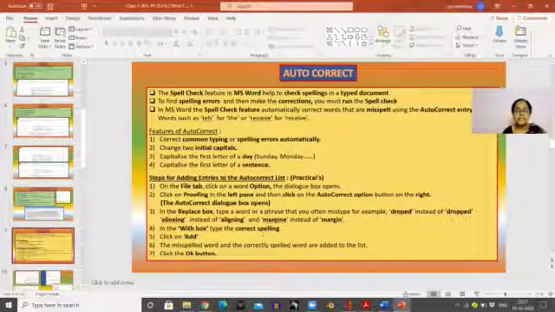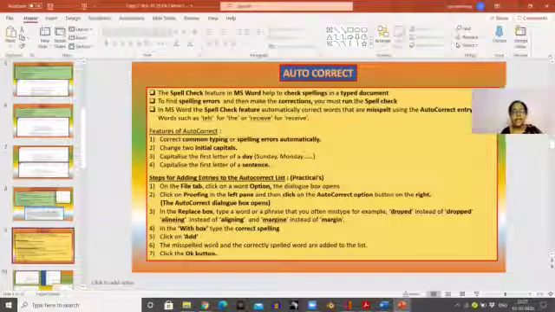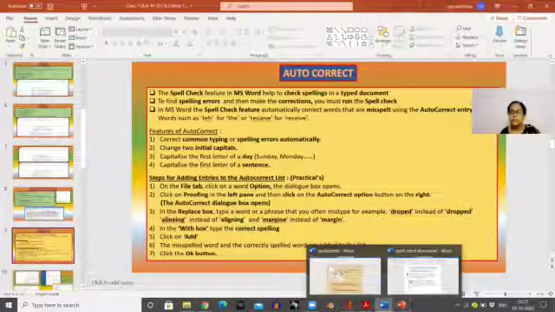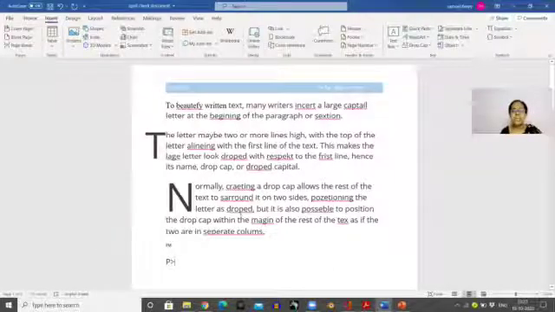Automatically, this corrected spelling is added. Click on the Add option. It's automatically added in the autocorrect options. And then click on OK. Let's try this out. Here I am in a document which has so many spelling mistakes.